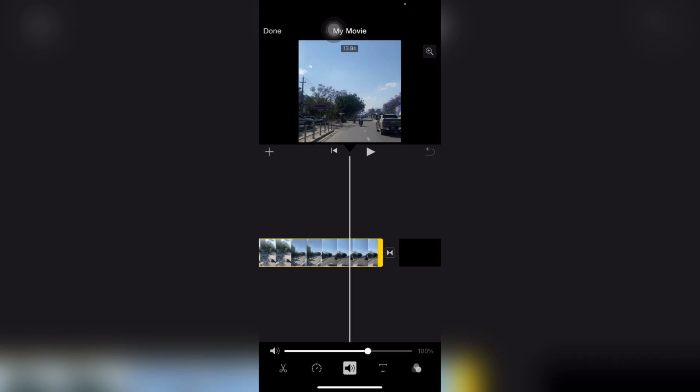iMovie does not include built-in explosion effects, so you will need to download an explosion video with a green screen background or sound effect from royalty-free sites like Pixabay, Mixkit or YouTube.